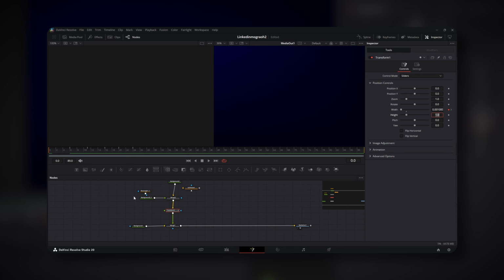Just type it in like so. Then we're going to go over to frame number 6, set it to 1.1. Go over to this frame, set it to 0.9. Then go over to this frame and set it to 1.05. Go over to this frame and set it to 0.95. And then leave this one at 1.